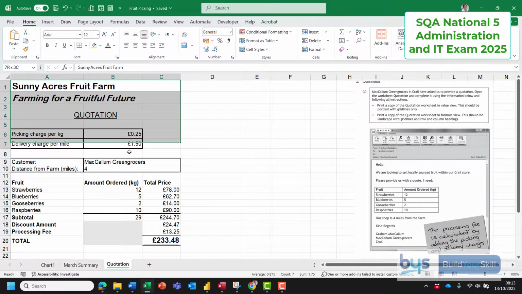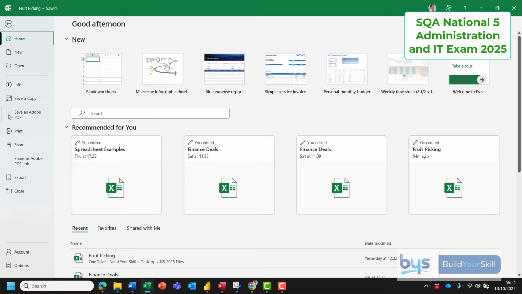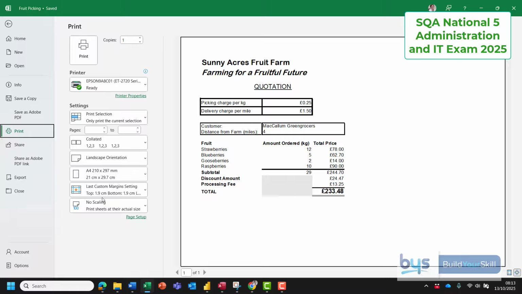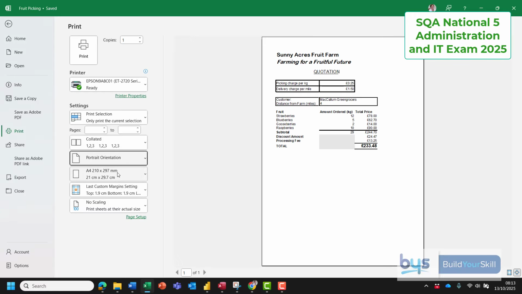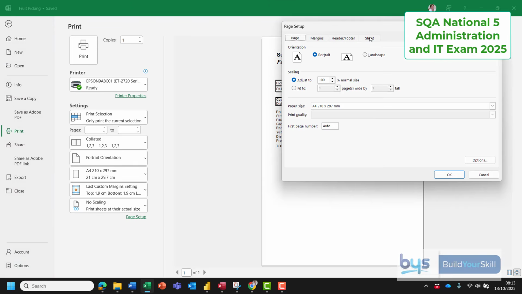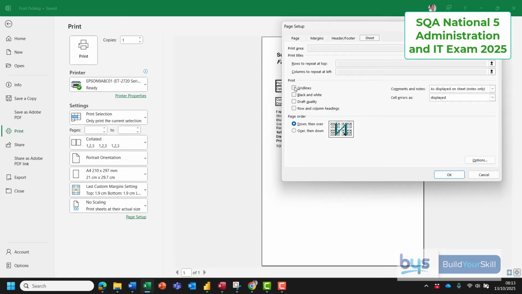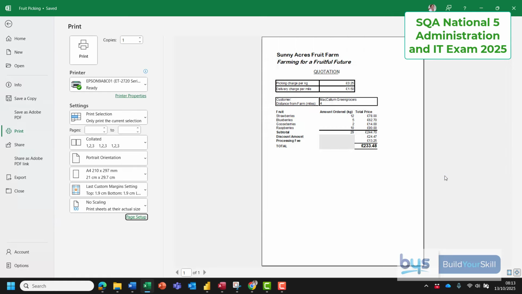So I would highlight what you want to print, going to File, to Print. It's actually set to landscape here, so I'm going to switch to portrait. I need to show the grid lines only, so I'm going to go into Page Setup and into Sheet and select the grid lines and click on OK. So that is what they're looking for the first printout, and of course put your name on the bottom of it as well using a footer.